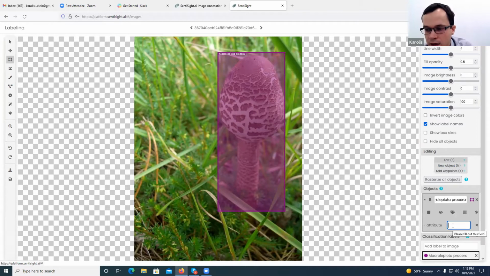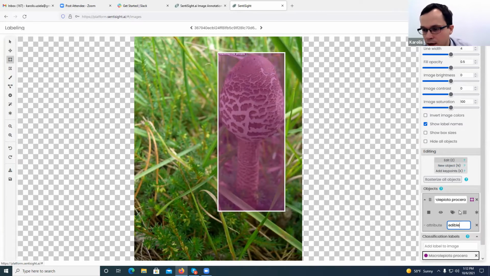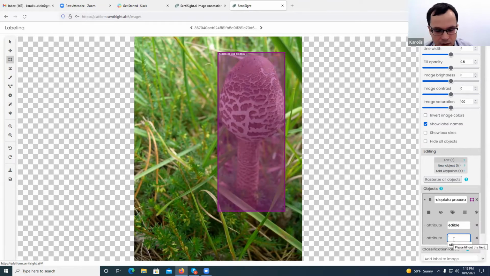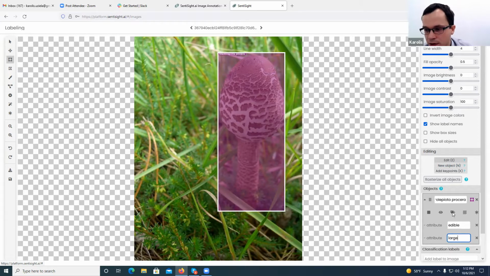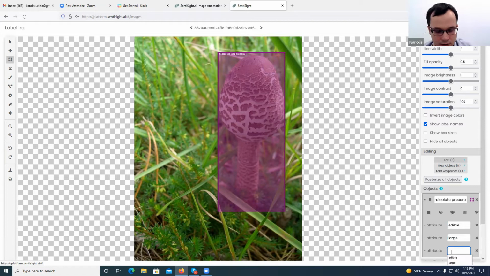Also, each object has an attributes tag. So here you can add attributes such as, for example, edible mushroom, and perhaps large mushroom, and I don't know, maybe the color, and so on. So you can add any attributes you want. And these attributes will also be present in the JSON file that you download.